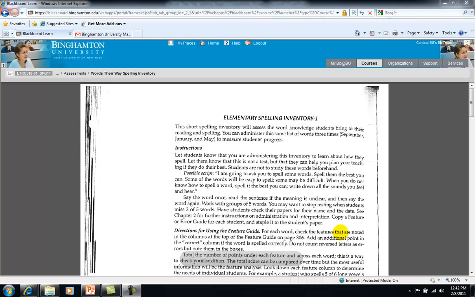In this session, we're going to be looking at the elementary spelling inventory from Words Their Way, as well as looking at the stages of spelling development. So you really want to have access to two things during this time. You might want to have access to the elementary spelling inventory that can be found on Blackboard under Assessments.